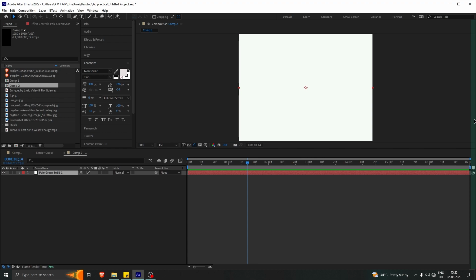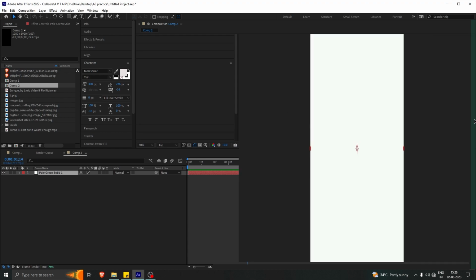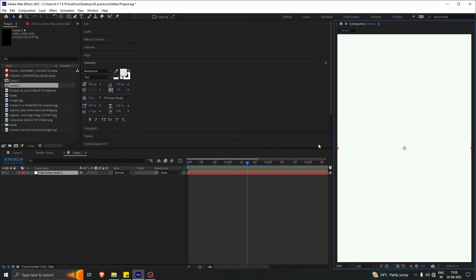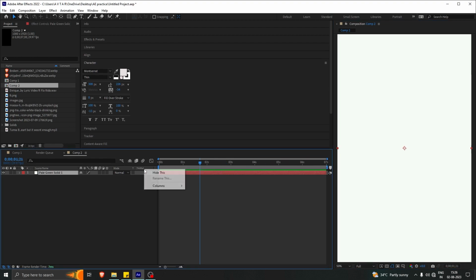Once you reach there, by dragging it, you will be able to see a change in color and you will be able to see that as well. You can just go ahead and put it like this, or maybe you can hide the things that you don't need. So this is the one.